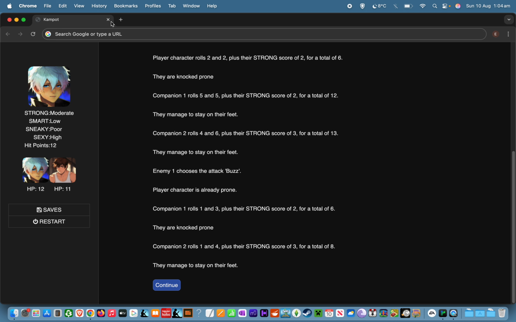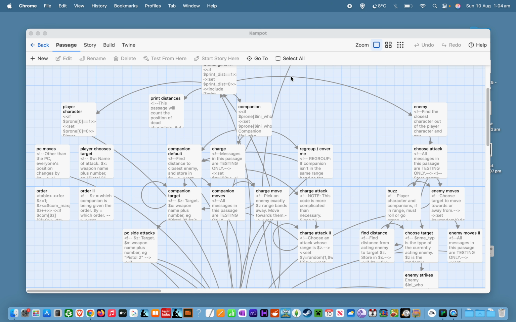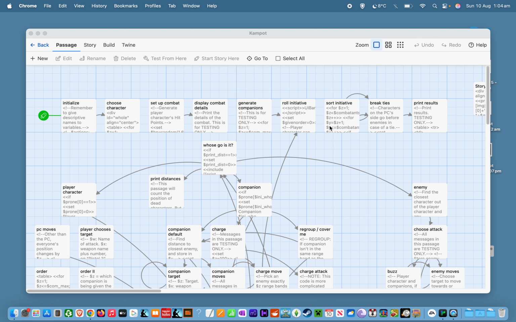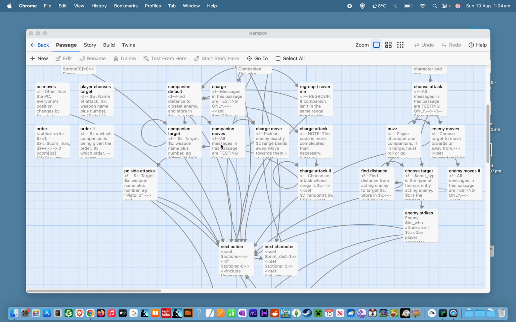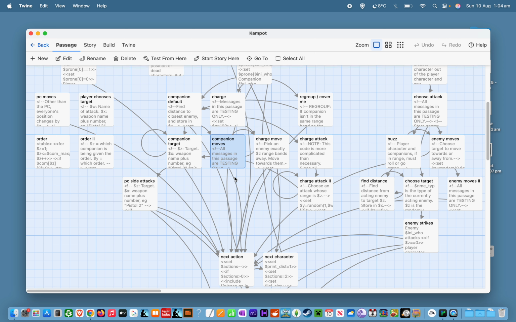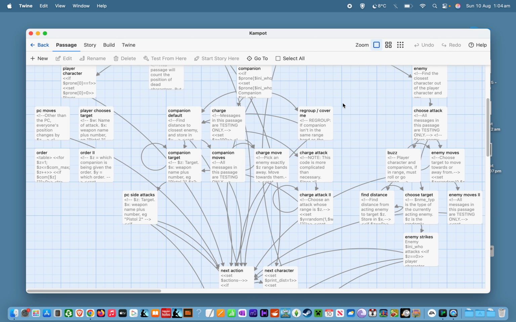So let's have a look at the code that allows that to happen. This all takes place in companion moves. There actually used to be companion moves and then companion moves 2. But because of the rule that our side and the enemy side can't move past each other, movement is now actually quite a bit simpler. And so it turned out to only need one passage for what was previously covered by 2.